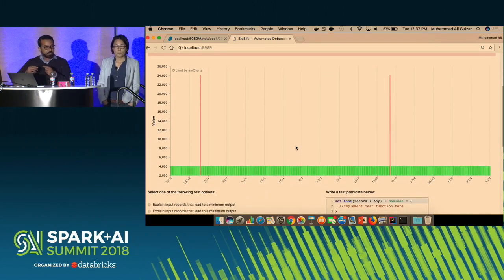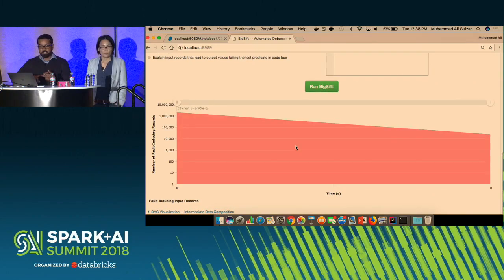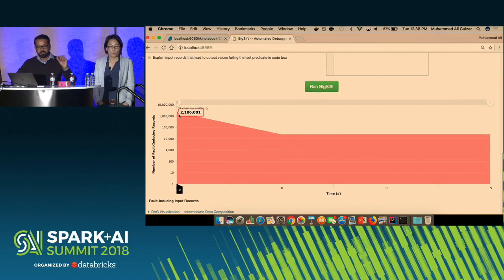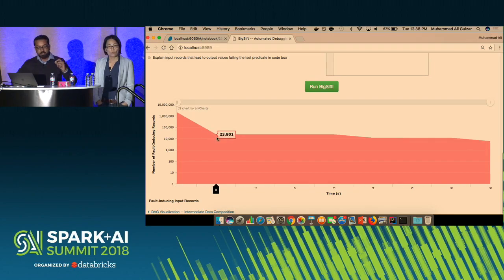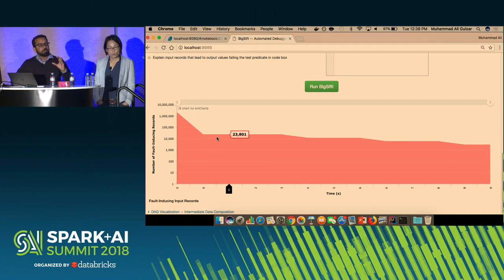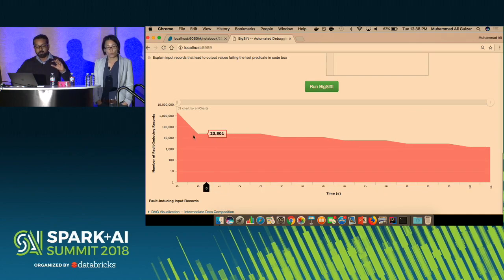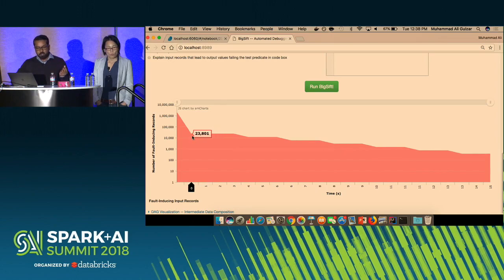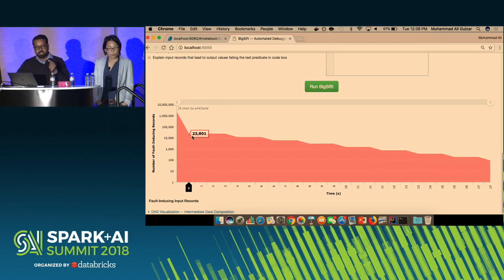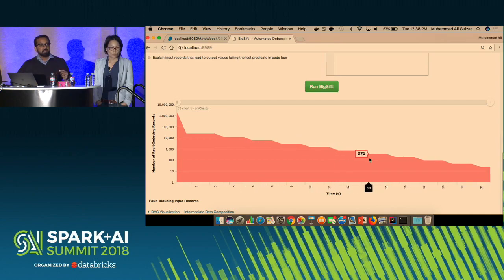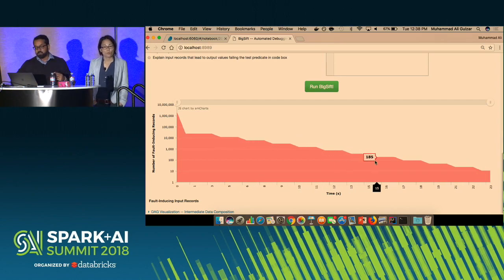So now BigSift is triggered. What's happening here is it's going to start running the program, starting with 2 million records. That was the initial size of the data set. And then it's going to run data provenance, and that reduces the scope of the failure-inducing inputs to just 23,000 records. And from that onwards, it starts doing delta debugging to try to figure out what is the precise set of input records that are leading to the test failure.